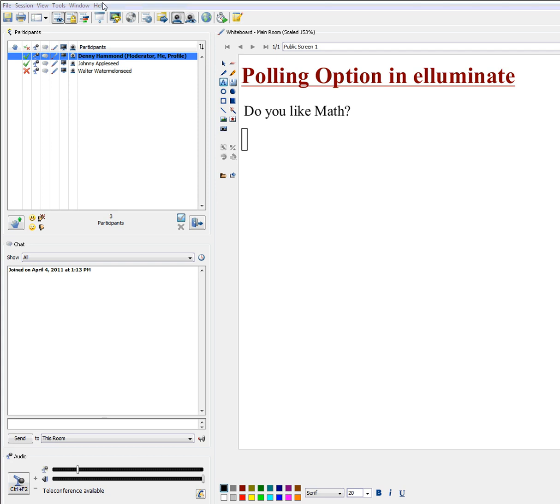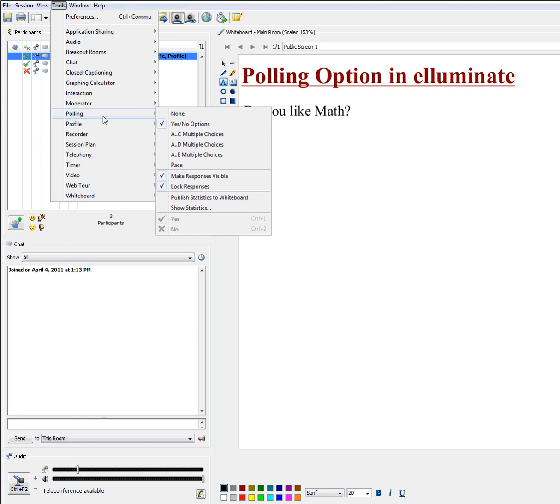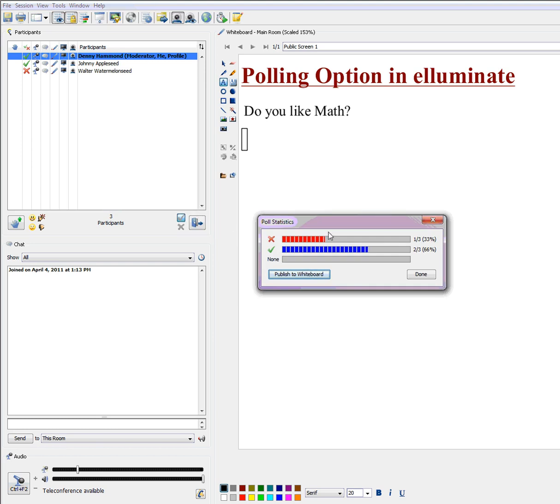So the next thing that you can do, now if I go up to Tools, after I have locked the responses, and you don't have to lock the responses before you do this, but you can. So I've locked the responses. Now I can either publish the statistics to the whiteboard. That means it's just going to throw them up on the whiteboard, or before I do this, I can say I want to see them before everyone else does. So I can look at this and see the statistics.